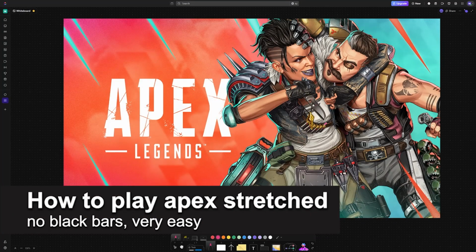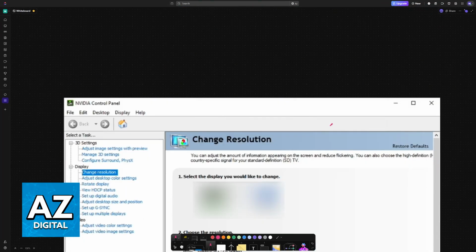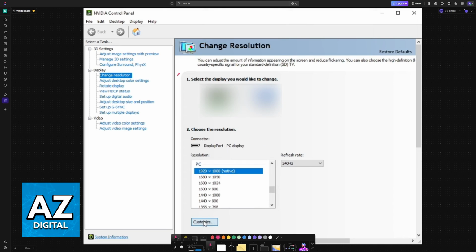In this video, I'm going to teach you how to play Apex stretched with no black bars. It's a very easy process, so make sure to follow along. If you want to play Apex Legends stretched to where it fills the entirety of your monitor with a custom resolution, you can easily do this by changing some settings in your GPU's control panel.